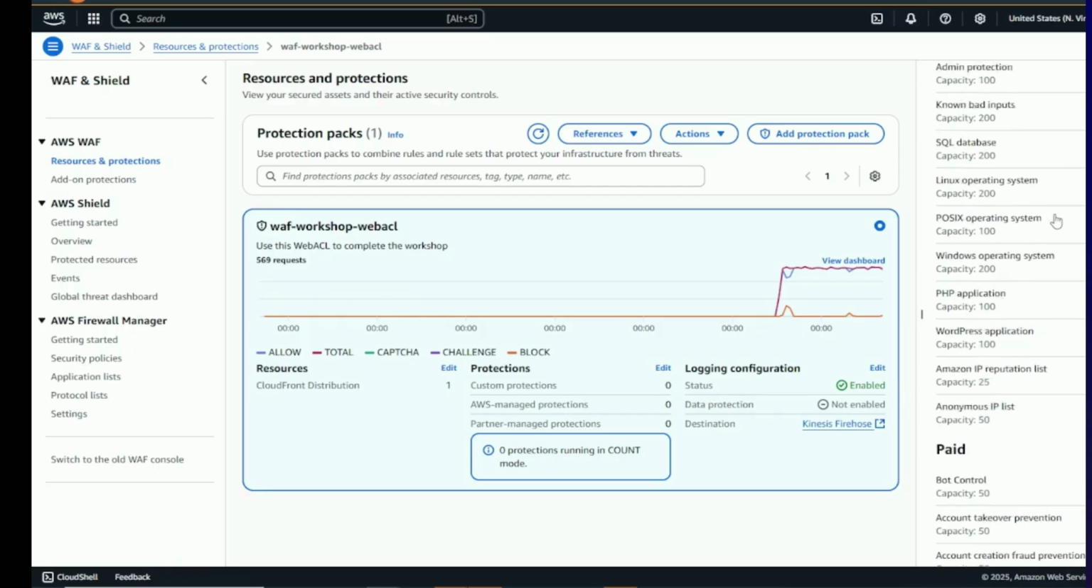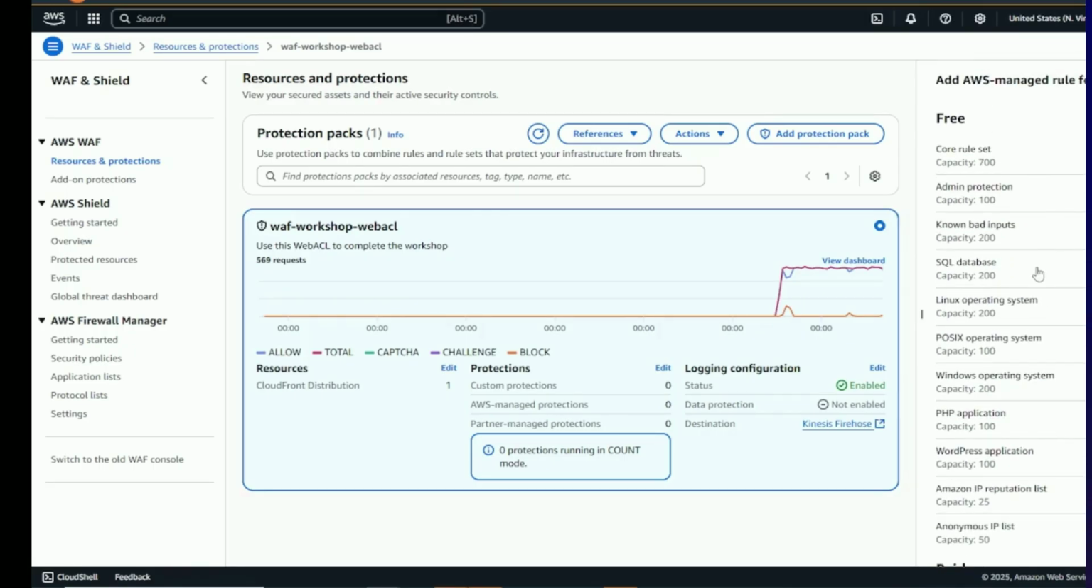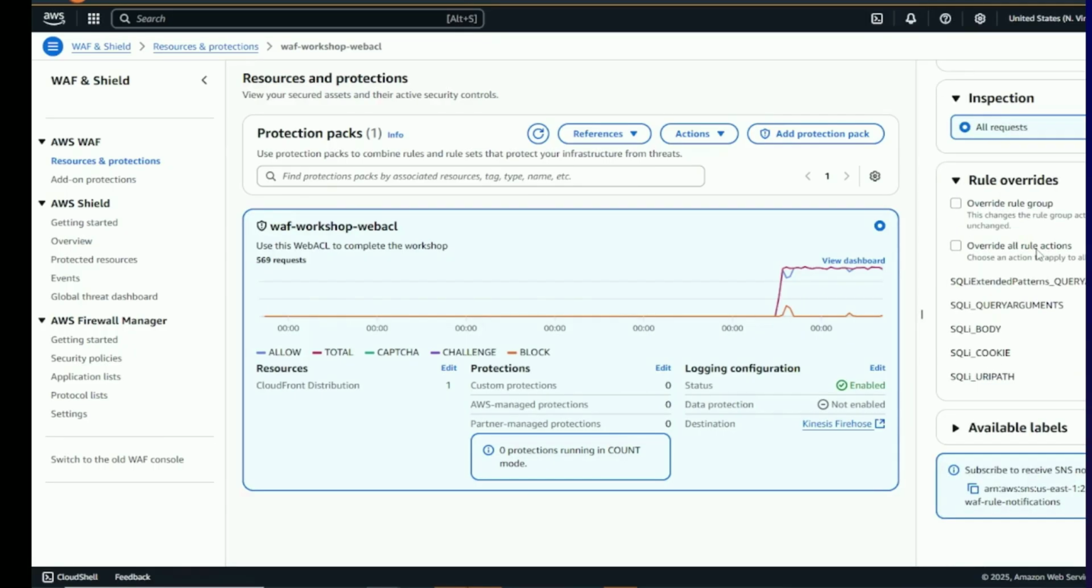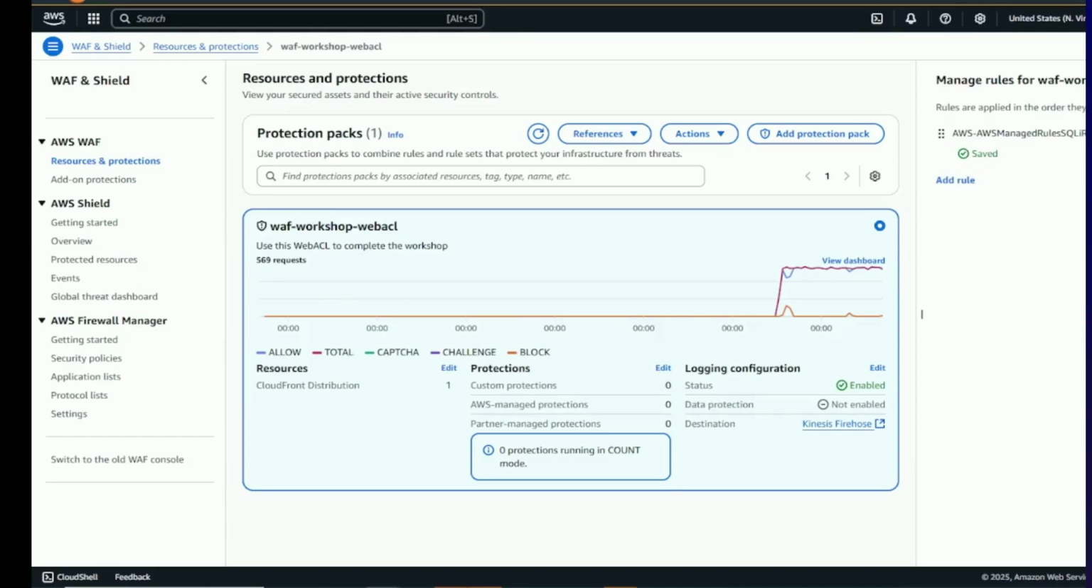So we have a combination of free as well as paid rules. And going back to that use case, we're going to select SQL database, and we're going to select all of the requests that are related to SQL database, and we can add that rule.